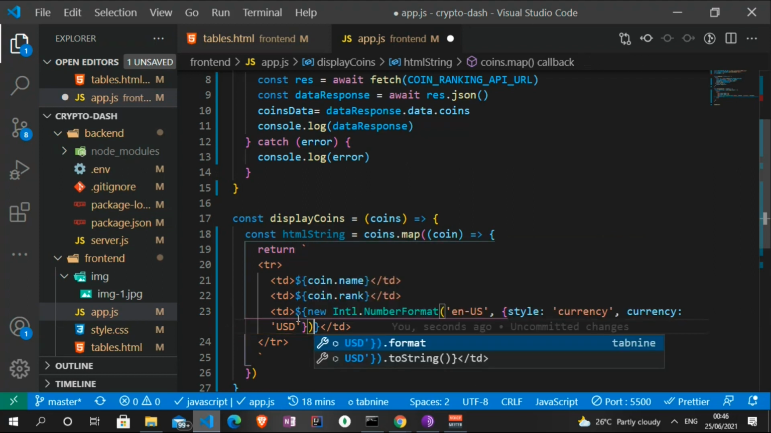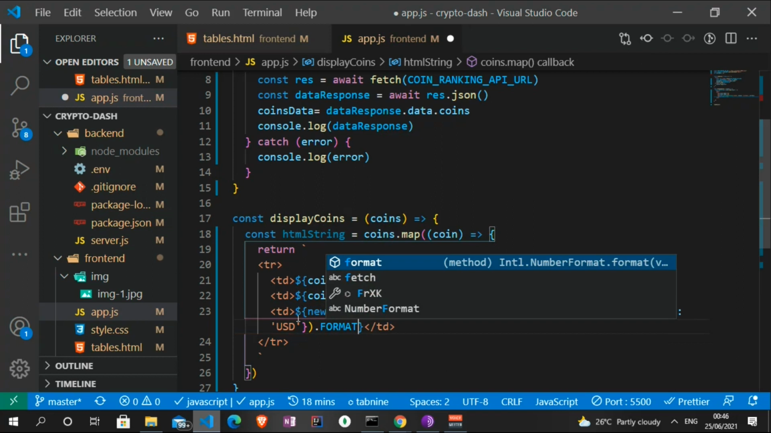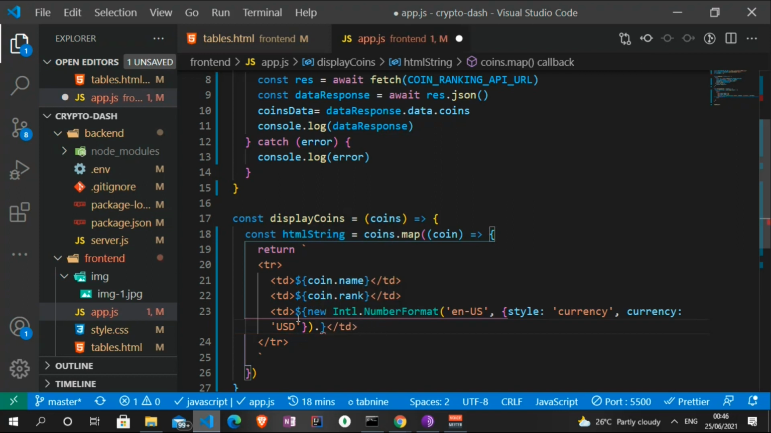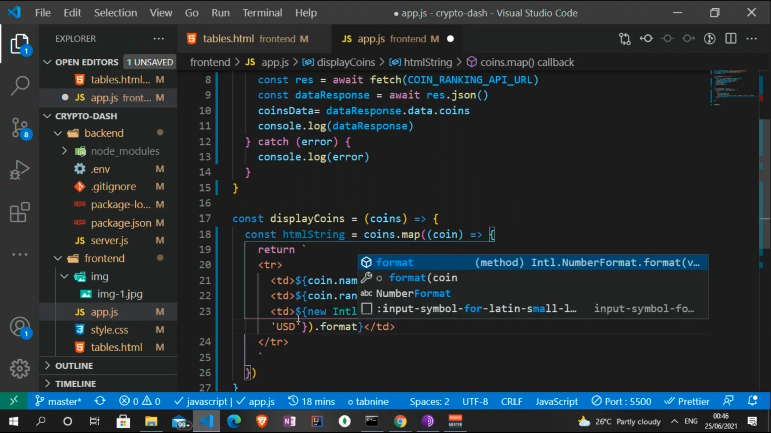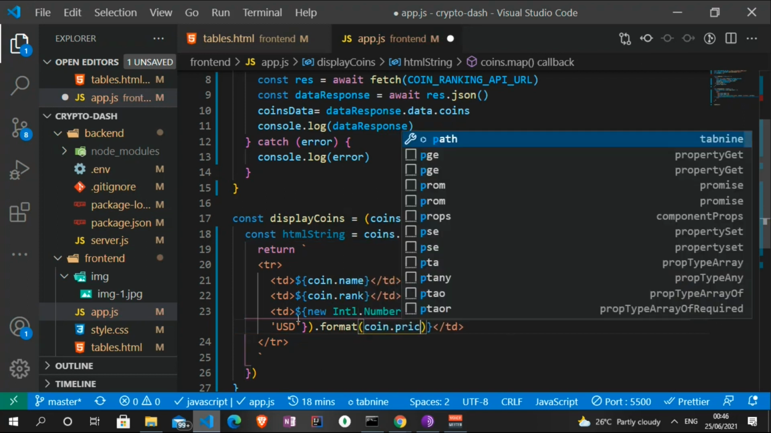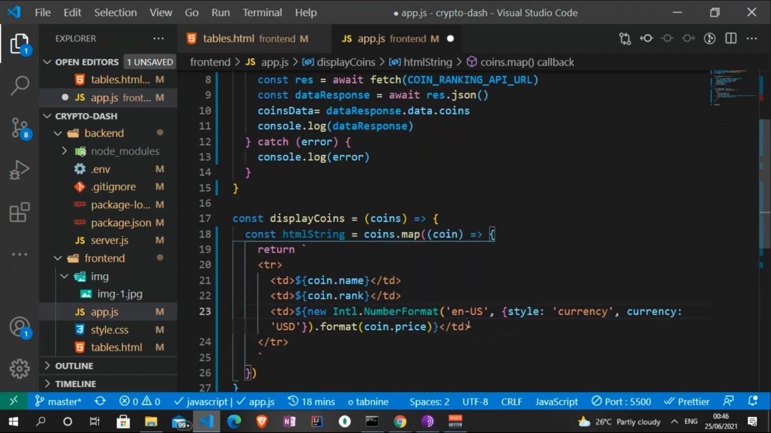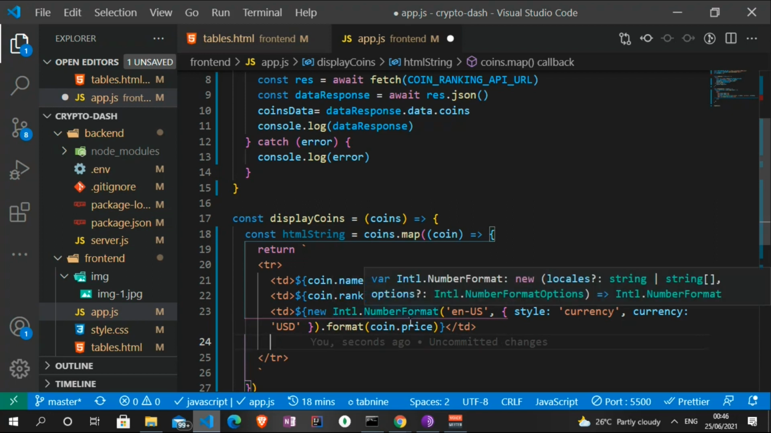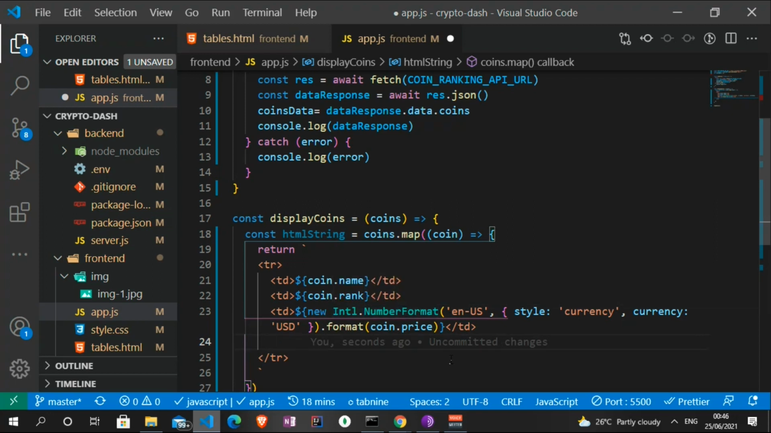So this will now be dot format. Then before we now have our coin dot price. So this is going to look reasonable, like I showed us in the sample project in the beginning of this tutorial, so you have an idea how things will look. To do that, we had to make use of this international number format keyword to make things look nice.